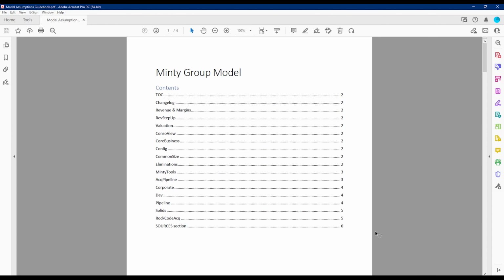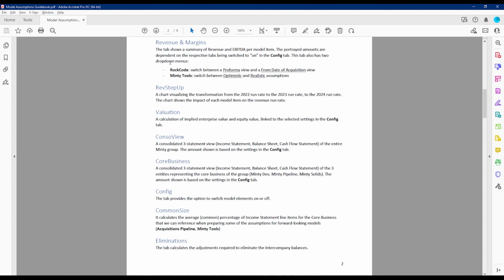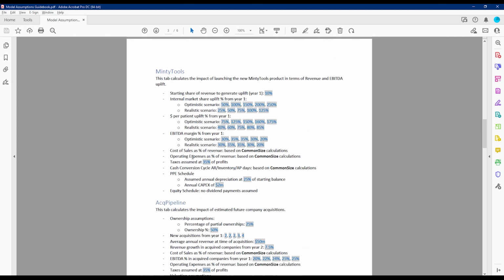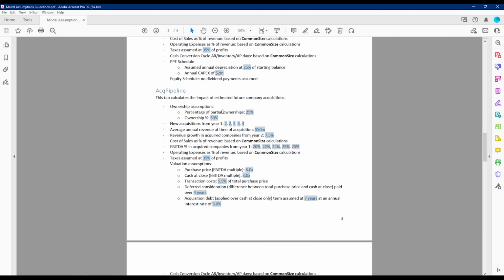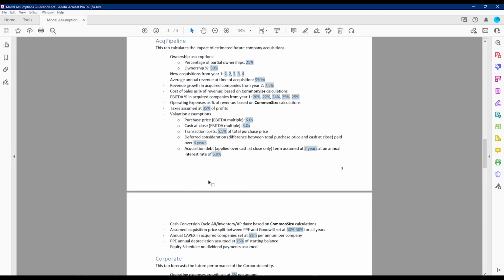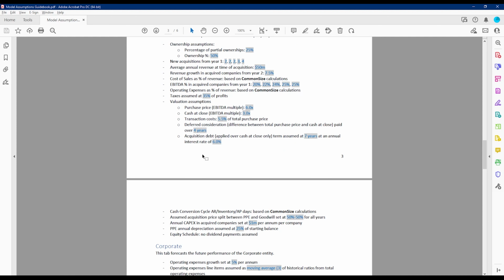Once I have that, I'll print it as PDF, and having this table of contents from Word at the top means that those are going to become links. So we can go to different sections. And I usually have this alongside the model every time I send it out. So let's say for internal purposes, I'll probably include the whole thing. For external purposes, based on which tabs I'm showing, I might leave out some of those explanations.